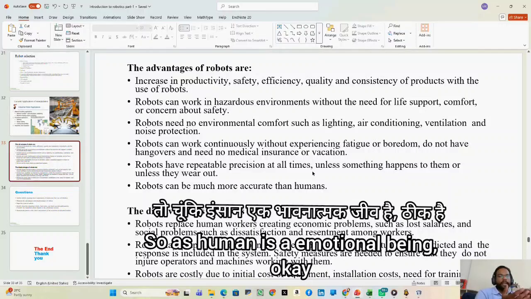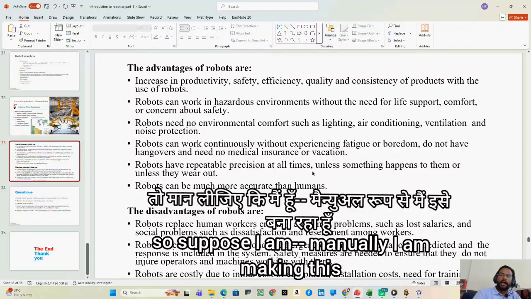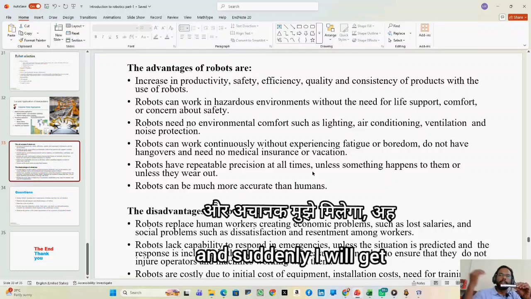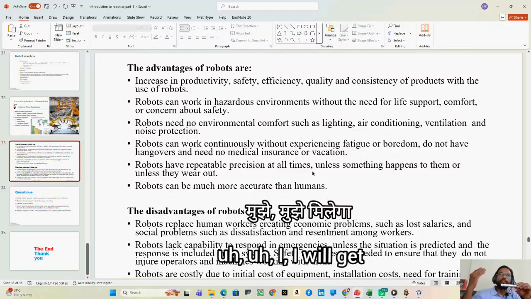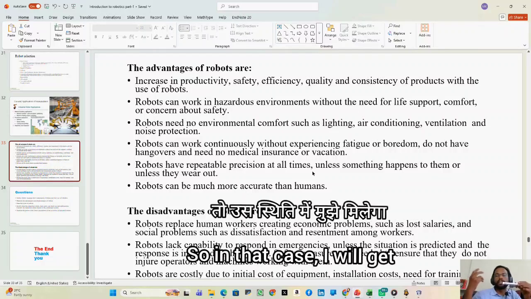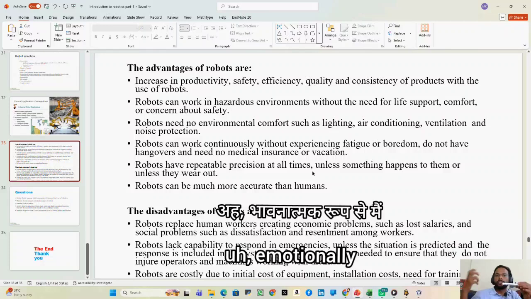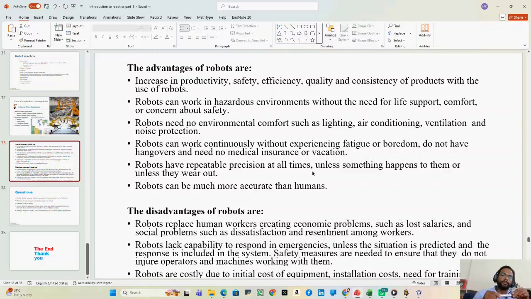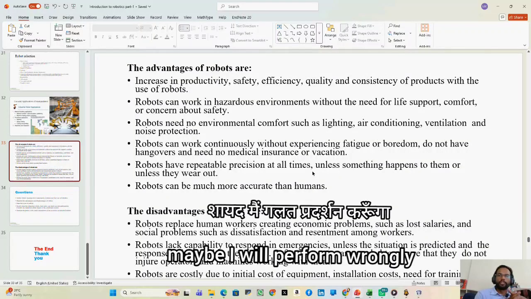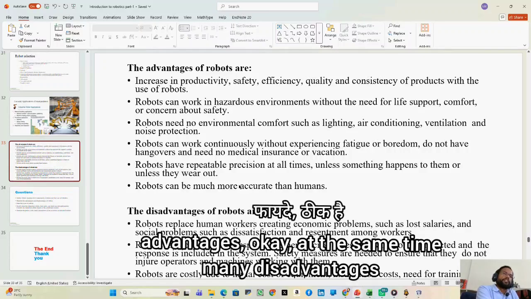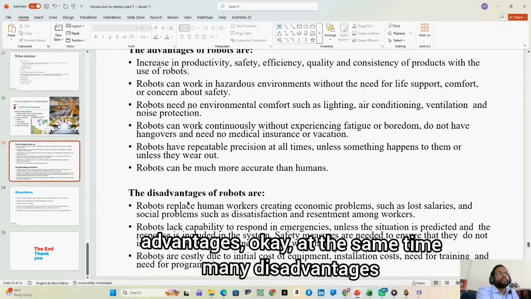A human is an emotional being. Suppose I am making this pen, and suddenly I remember my father. In that case, I will get emotionally broken, and maybe I will perform wrongly. So in this way, there are many advantages, and at the same time, some disadvantages.